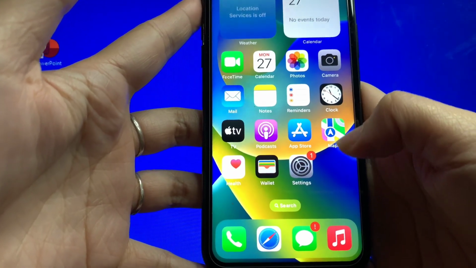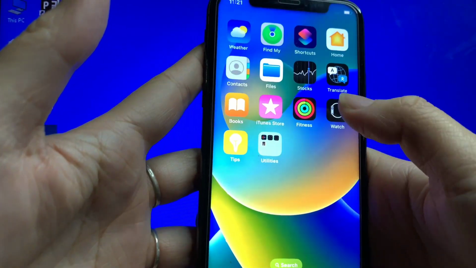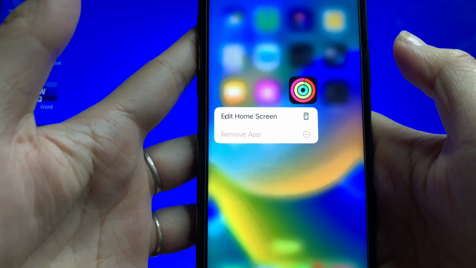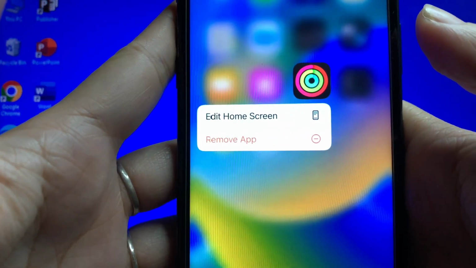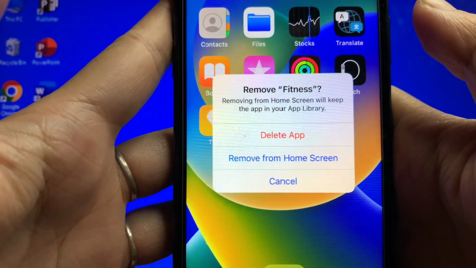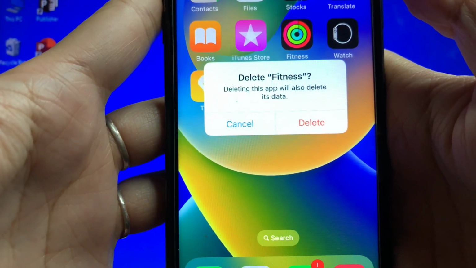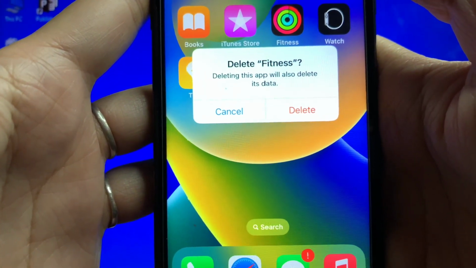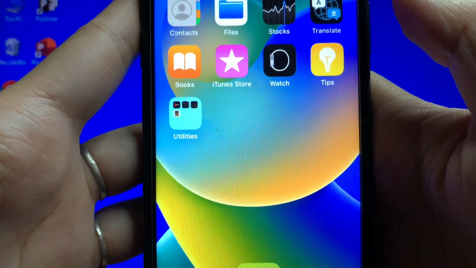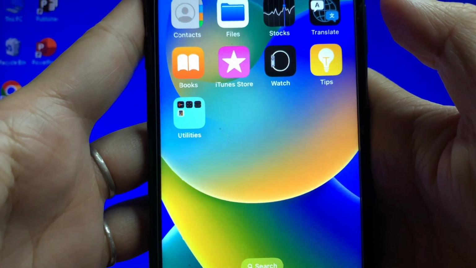On your home screen, choose the application that you want to remove. Press and hold the application until the settings pop up and select Remove App, and choose Delete App. And please select Delete again for the permanent deletion. And that's it. We have successfully removed the application from the home screen on the iPhone X.